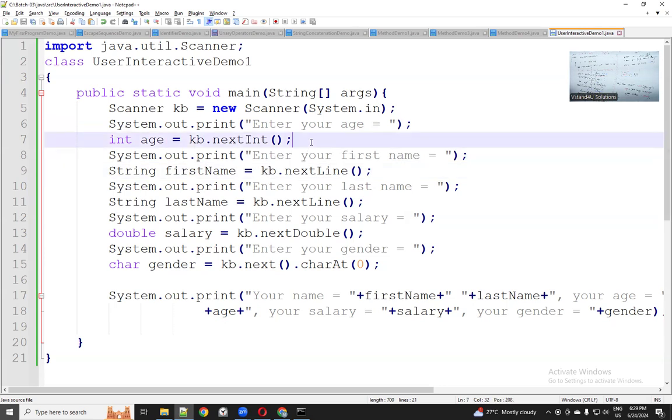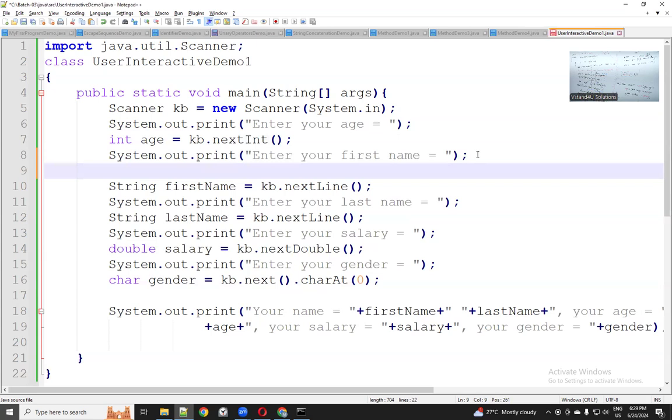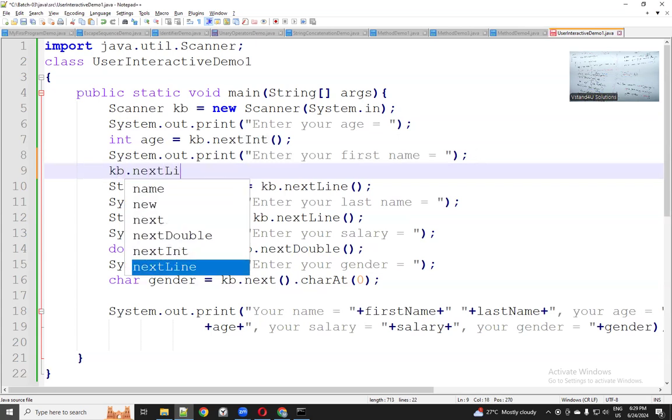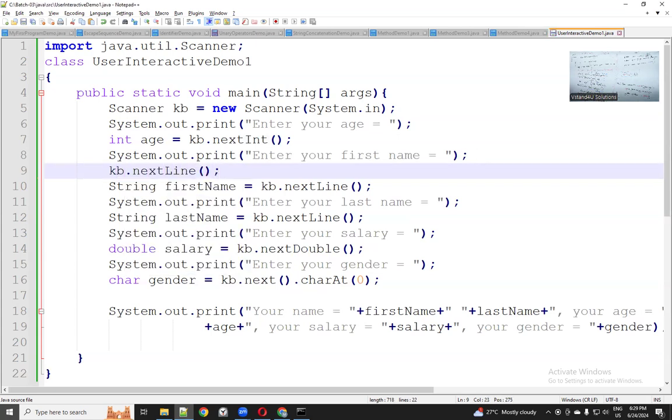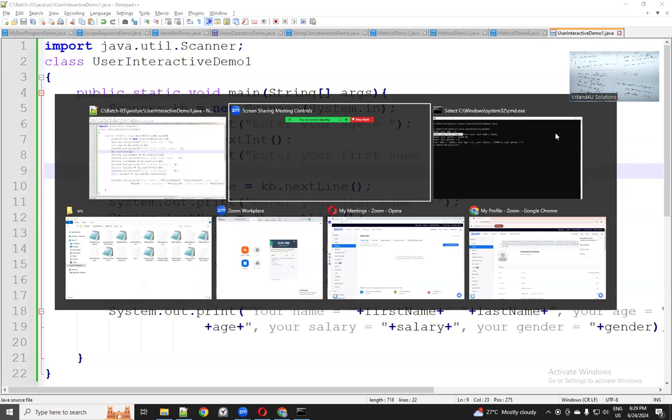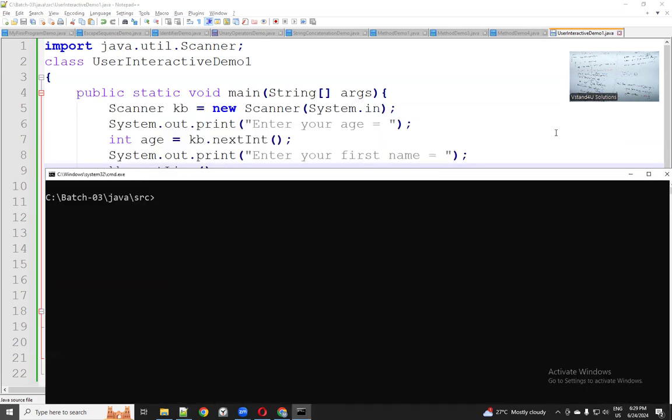So if this is the scenario, before reading the actual data, this is where I'm reading the first name, right? Before reading the actual data, just simply write kb dot next line. This will clean the enter from the input buffer. This will take out the enter, and we are not storing that. Fine, let's get started.